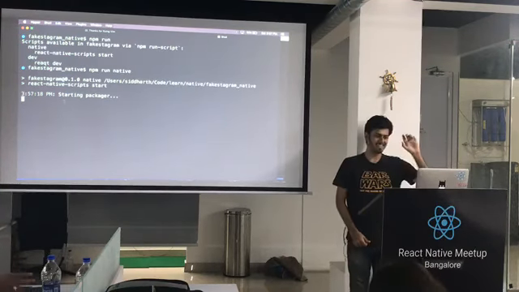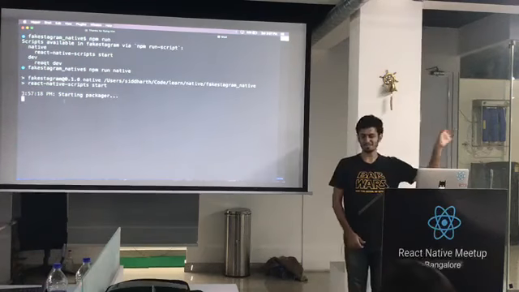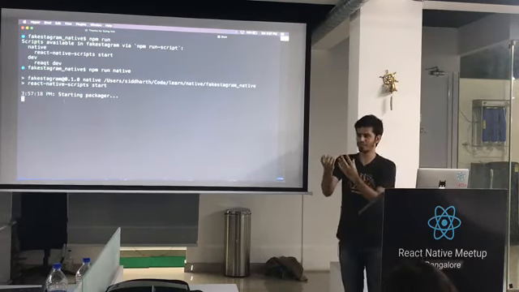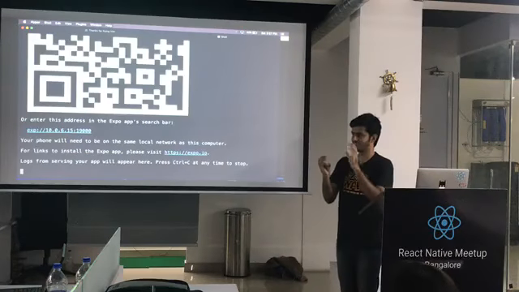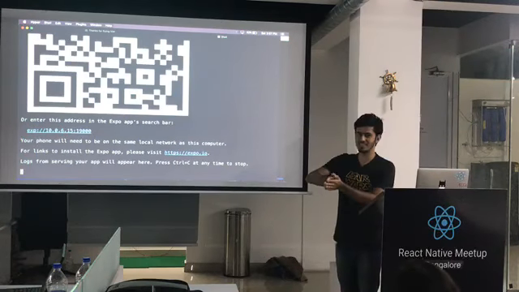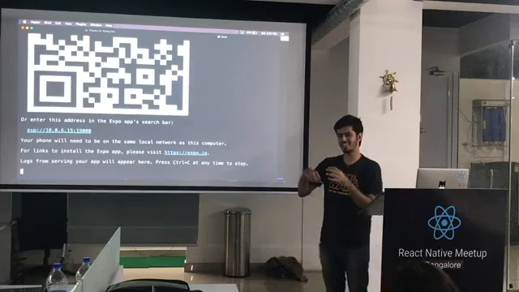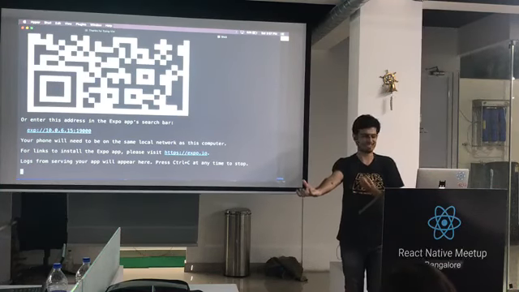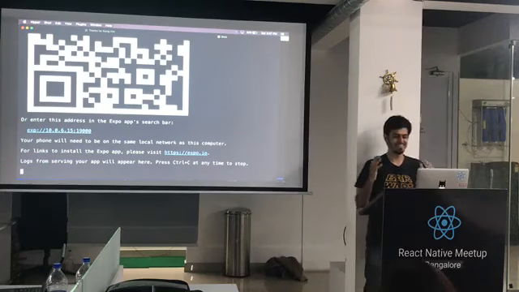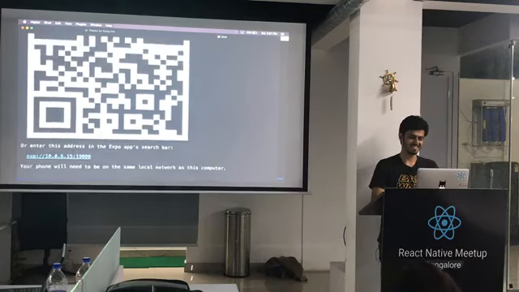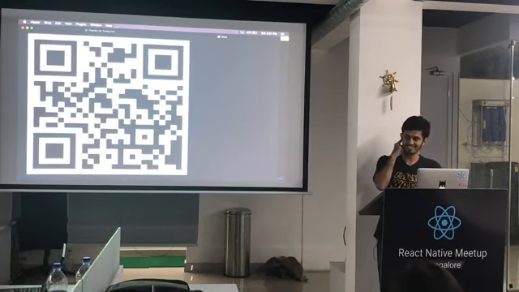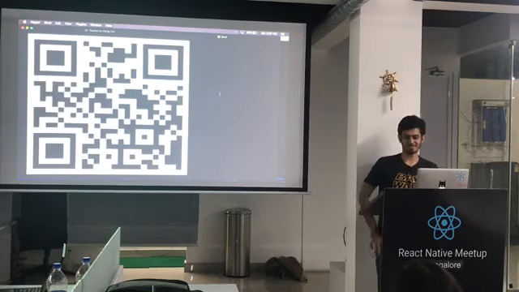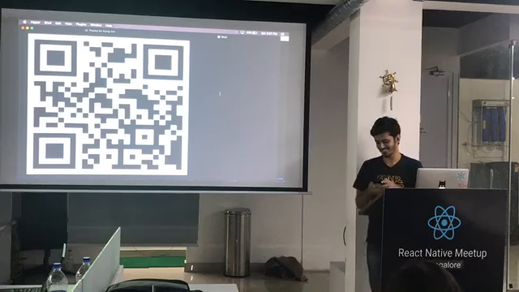So Create React Native App is a project which lets you quickly boilerplate or quickly start with a React Native application. It uses Expo CLI inside to actually bundle the thing and give you a JavaScript that you can run on your phone. Did that make any sense at all? I'll take these guys' smiles as a big fat no.